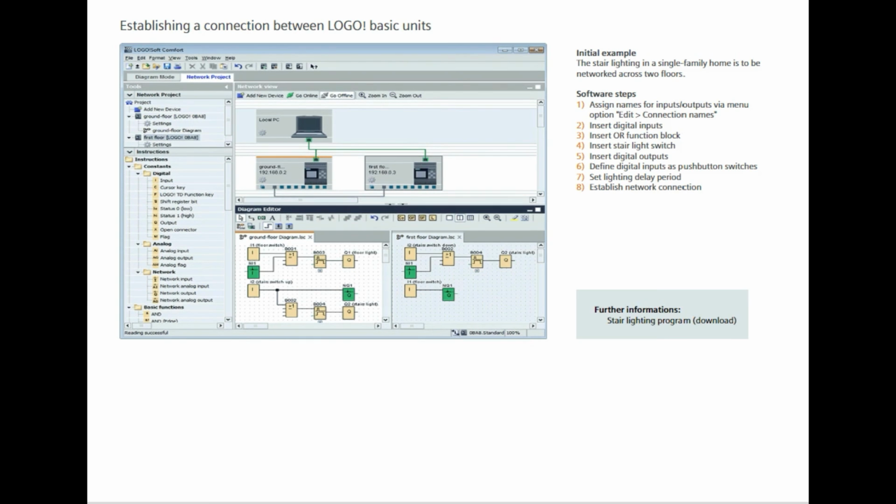In the final step, connect the stair light switch on the first floor to an open input of the OR function block on the ground floor for the stair light. The program is now finished and the network connection between the 2 Logo devices has been established. If necessary, download the complete program.